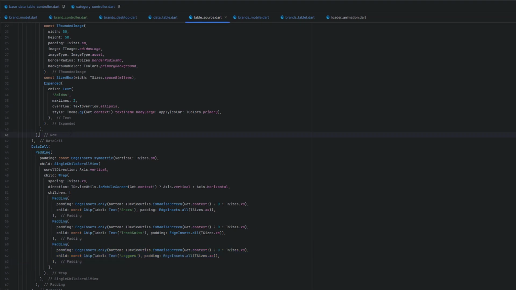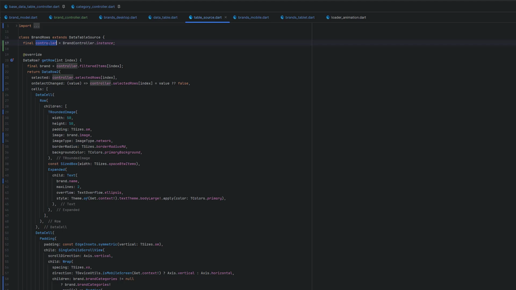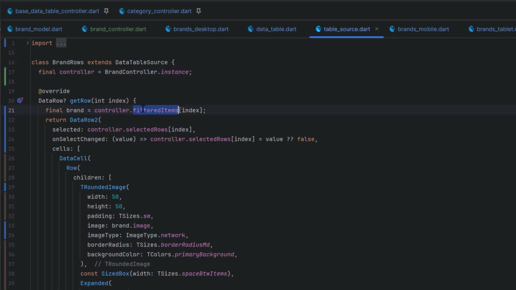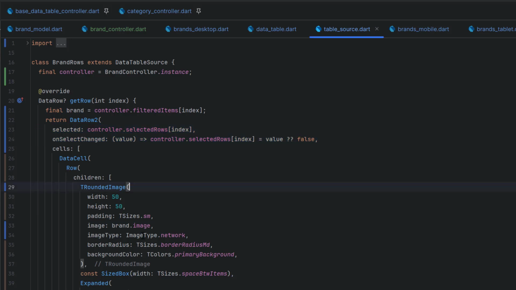Now let me modify this to make it dynamic instead of static. First of all, again, we are going to need the controller, which is the brand controller. Get the filtered items at current index. We have a brand, and definitely we have selected and on selected change, to trigger single or multi select. Image type will be network, and this is the brand image that we want to display, then brand name.